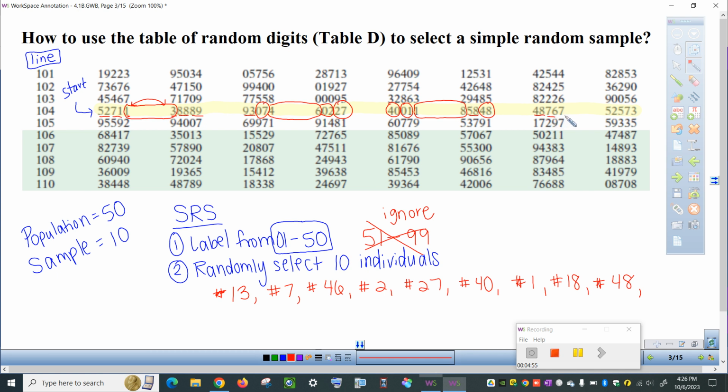76 has no meaning here. 75, no meaning. It looks like 25 is going to be our last individual. So what I would do here is that if I had all of those individuals in the population listed out, they're numbered from 1 to 50, I'm then going to go ahead and select the individuals that have been chosen.